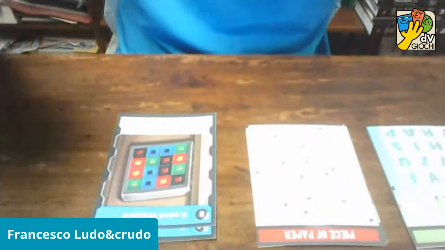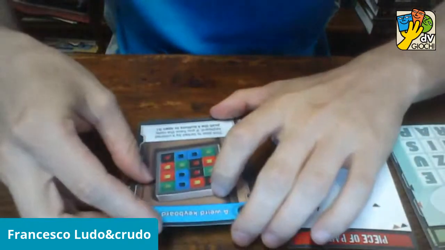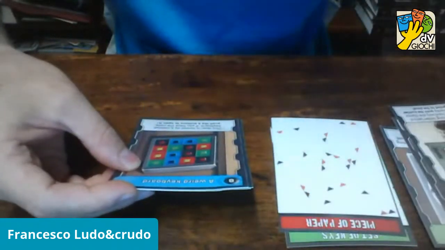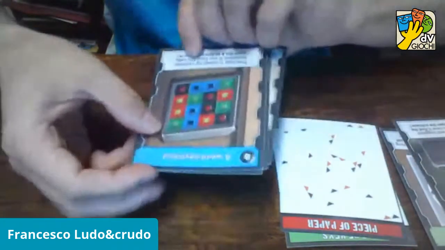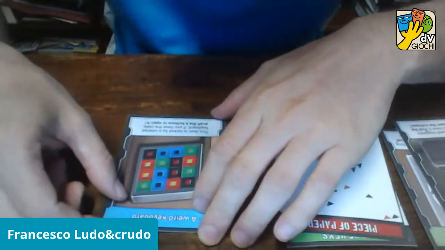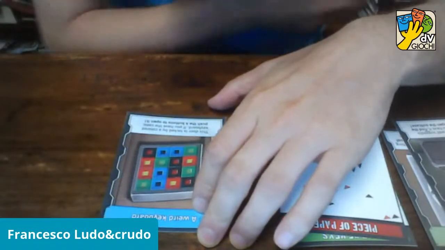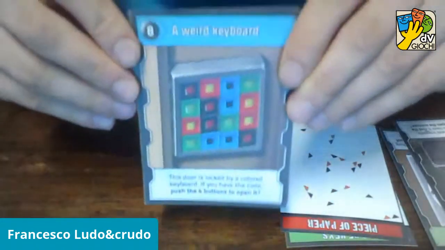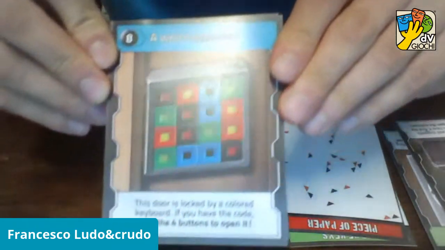Very good. Okay, fine. So let me go on with the last deck. Let me show you, let me cover the last card, a weird keyboard. This door is locked by a colored keyboard. If you have the code, push the four buttons to open it. So this is the card, okay?